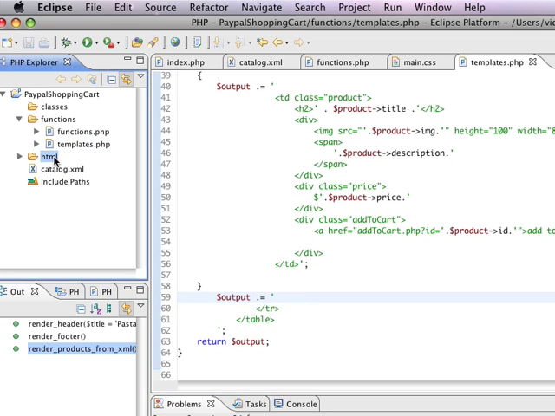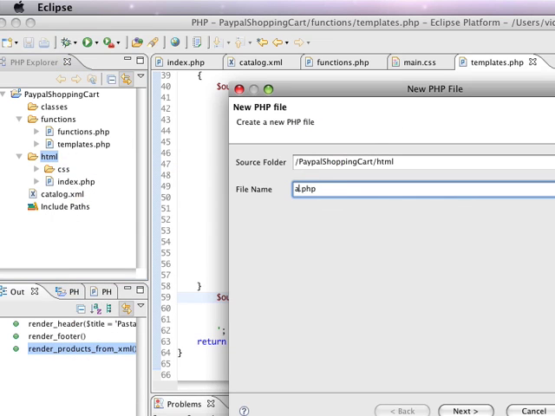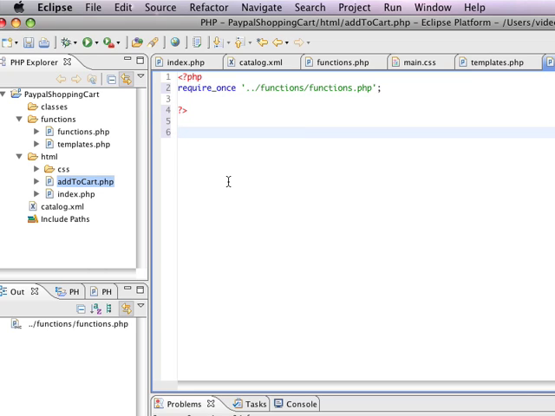Now let's create the add to cart page, which doesn't exist quite yet. I'm just going to create a new PHP file, call it add to cart. Now luckily we don't really have to start from scratch. We can require once. Let's make sure we have all those functions. We'll just go to functions.php, and then we'll close that. And I'm going to use this other kind of PHP tag, the short tag, plus the equal sign, which automatically means echo. I'm just going to say render header.